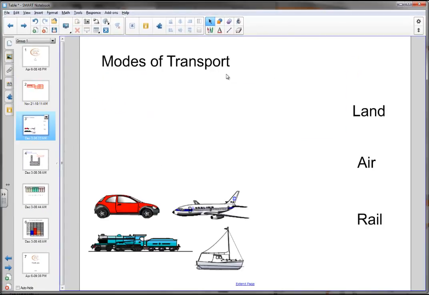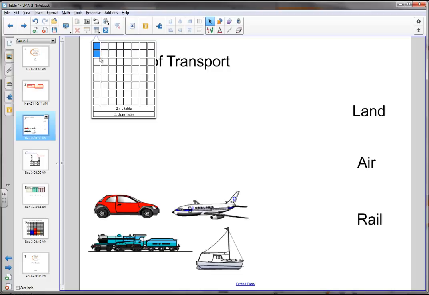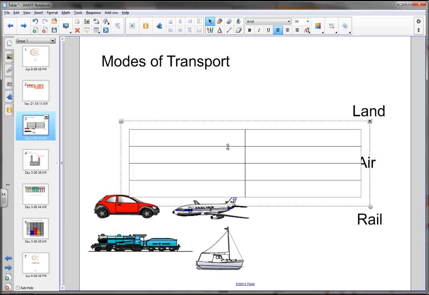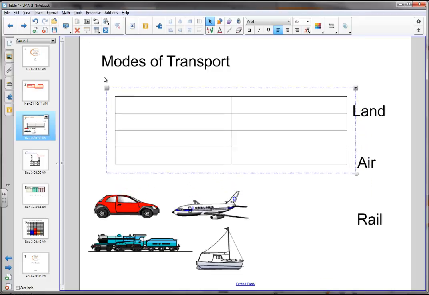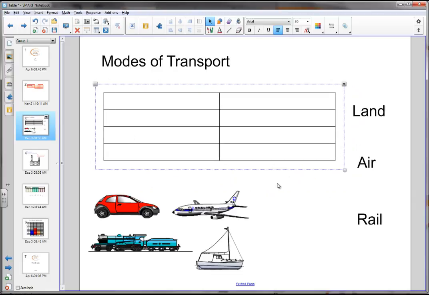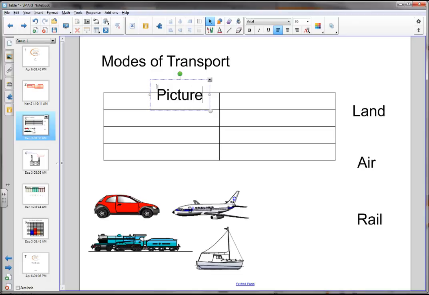Let's make a quick little table. So here I have 4 different modes of transport. I know that I'm going to need 2 columns and 4 rows. So I'm going to click on, I'm going to have a 4x2. I'm going to move it into the area I want. I'm not going to add any properties. I'm not going to change color or anything at the moment. The one column can be for the picture, and the other one can be for the name.